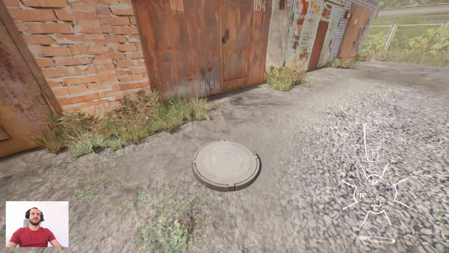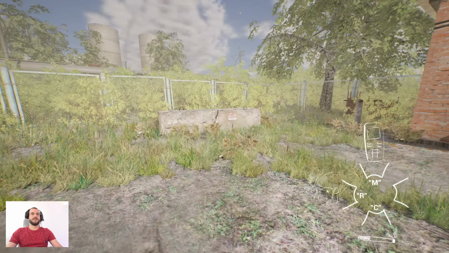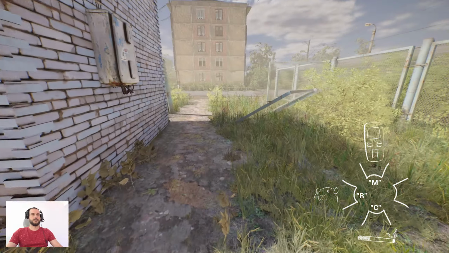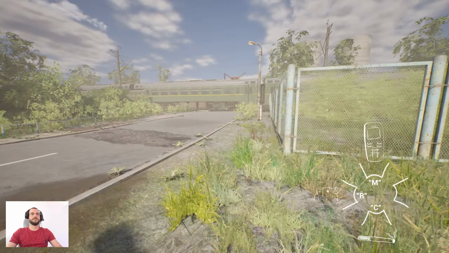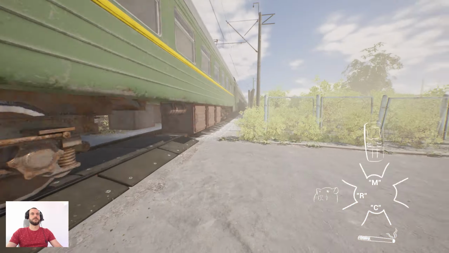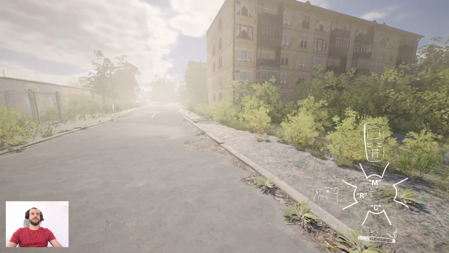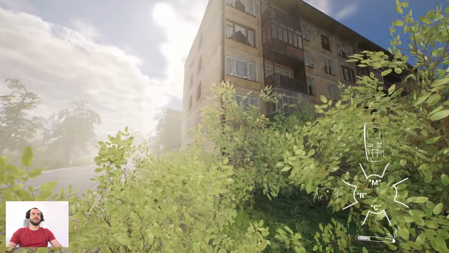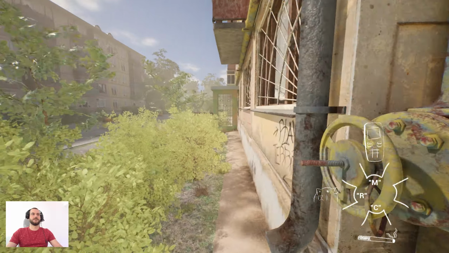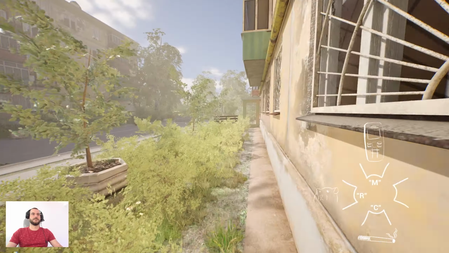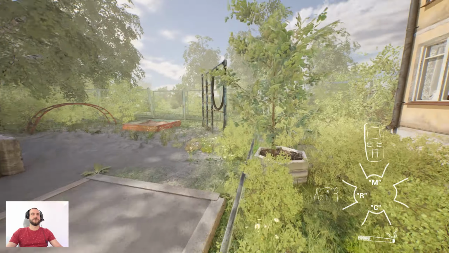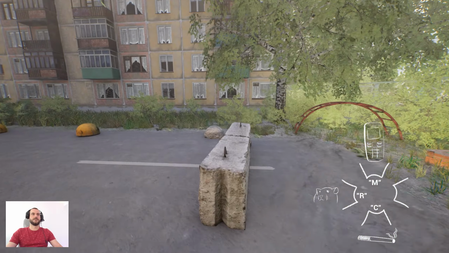Yeah, so this game is in the earliest of accesses. It's basically empty. Is this an infinite train? It might be an infinite train. Okay, so I'm gonna go back to my house real quick. Wait, where am I? Man.